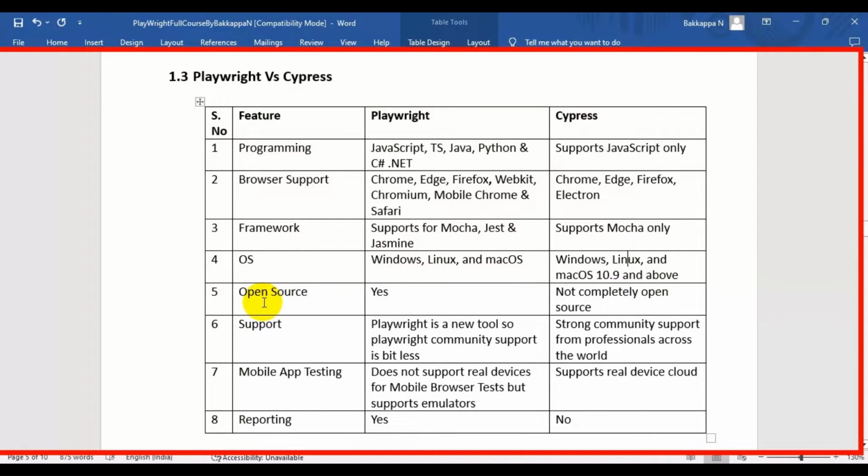And the next difference is open source. Playwright is a completely open source automation testing tool, but in Cypress, a few features are not available in the open source Cypress automation tool. If you want those features, you need to buy the whole Cypress tool.